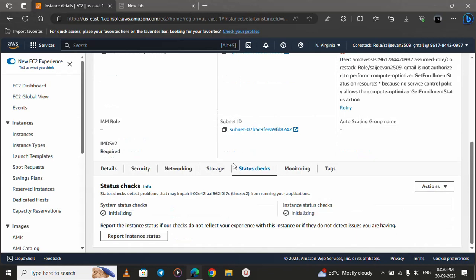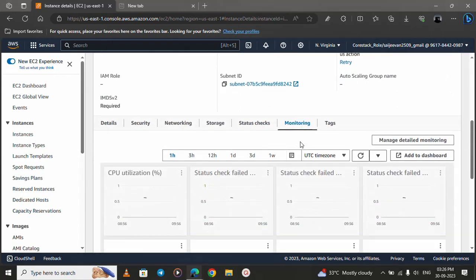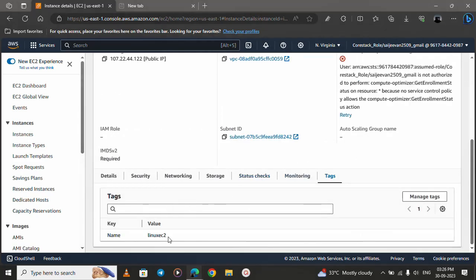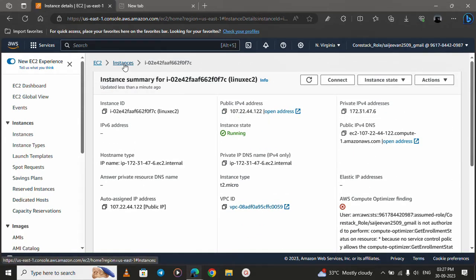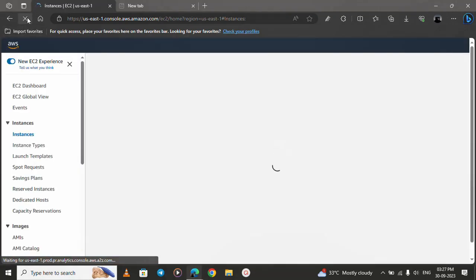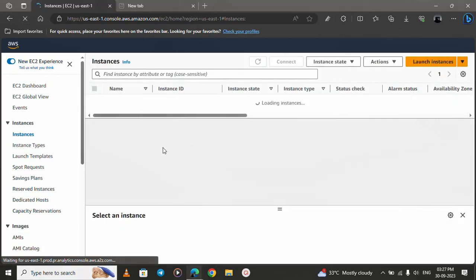And in status checks, these are the checks that are going to be performed whenever we are creating any EC2 instance. So after these checks are passed, then we can connect to our EC2 instance. And monitoring, we can use different tools like CloudWatch to monitor our resources. And if you go to tags, this is the default name which we have given, that is Linux EC2. So if you go back and see the status, it is still showing initializing. We will refresh. It will change after the checks are completed. Until then it will be showing initializing.